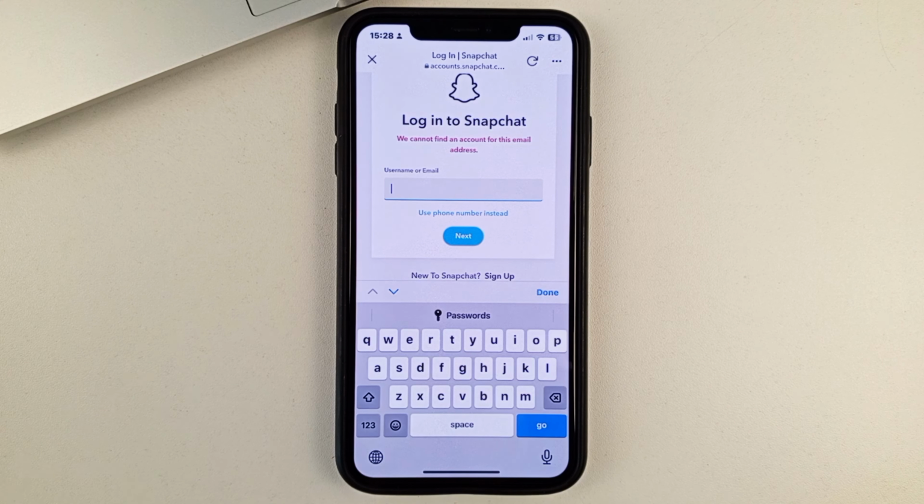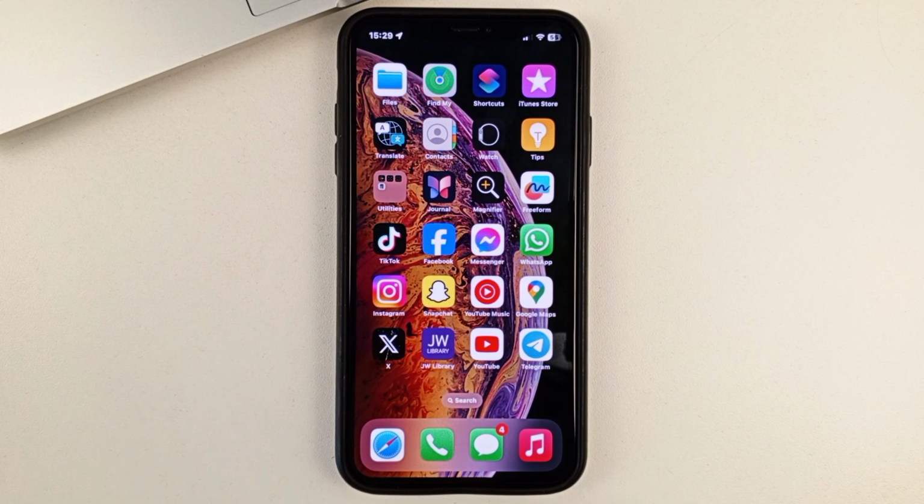That's how it is, friends. You can easily delete your account on Snapchat app. I really hope this video has helped you.